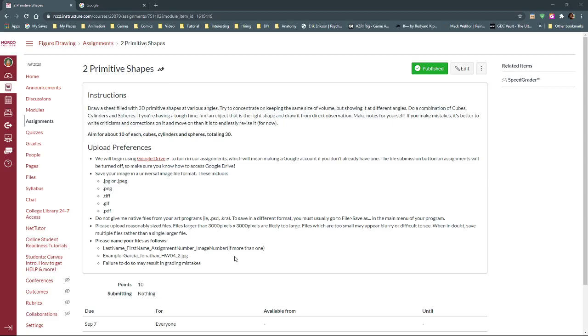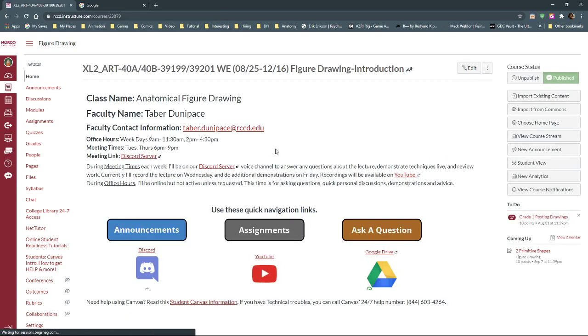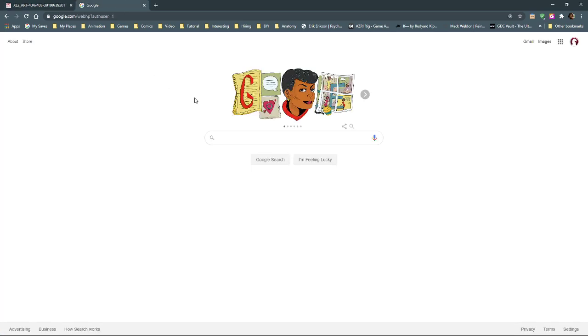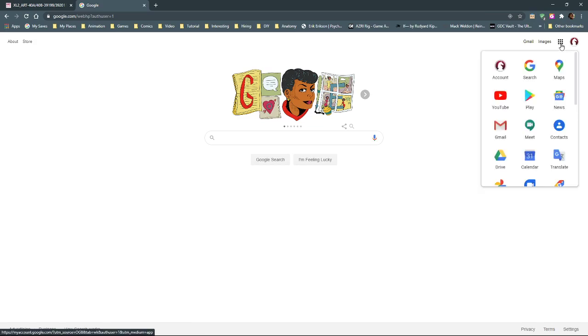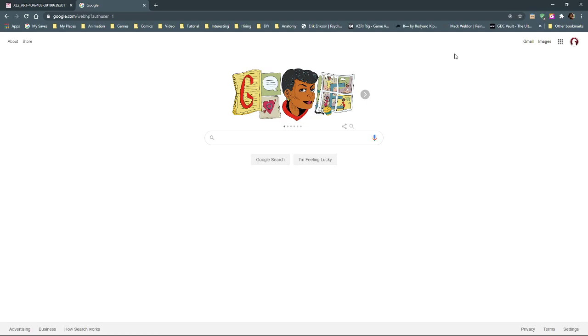There we go. So we're going to do a different homework turn-in procedure now. On the home page here, I have a link to Google Drive right there. If you've never used Google Drive before, you really, really should. But you need to make a Google account. If you've never made a Google account, you should, because access to Drive, as well as all of the other features that Google makes available, is a really good thing.